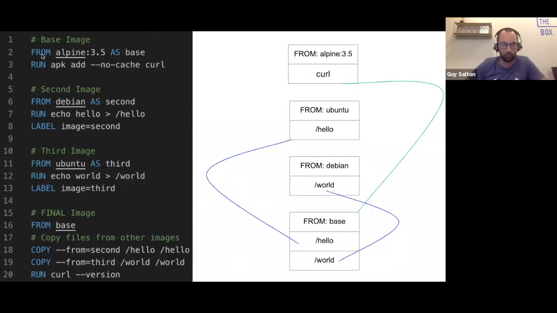So we're starting, in this example, from a light Alpine image, and we're tagging it as base. So this is the extension of the syntax that Docker added. For each FROM command, you can add the AS syntax to tag it with a name, and then you can refer to this name in other FROM commands, as we'll see in a second.